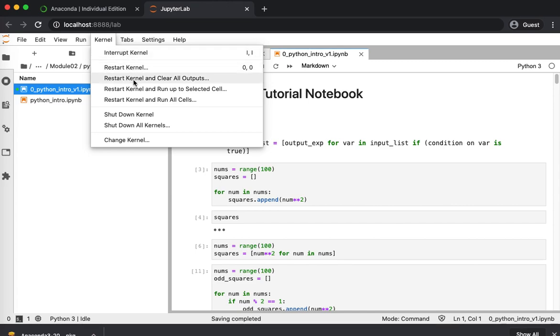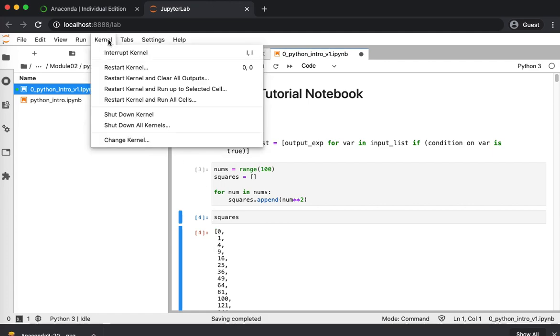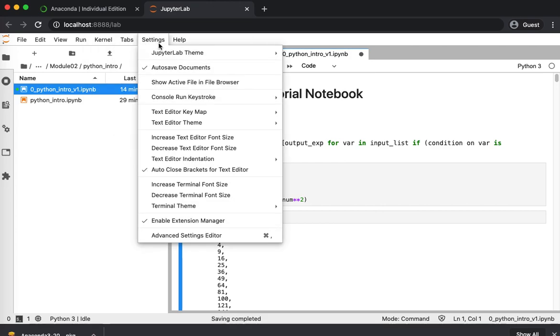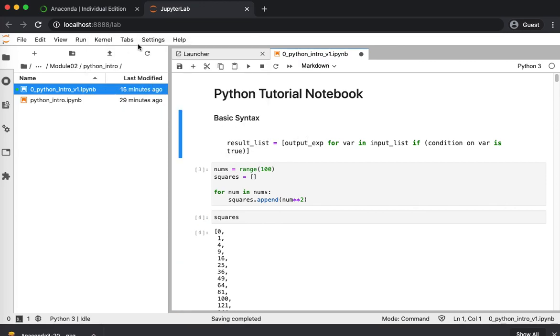If you would like to restart the kernel and clear all outputs, like you see here, this cell is run and we have some outputs. If you would like to clear it and rerun it again, you can just say restart and clear all outputs. You can restart and reset the kernel and run up to the selected cell, or you can restart the kernel and run all of the cells. You can shut down the kernel, you can shut down all up and running kernels, and you can switch the kernel to a different kernel. There are other options, I will not go into them. These are the options that we need for the sake of our tutorial.